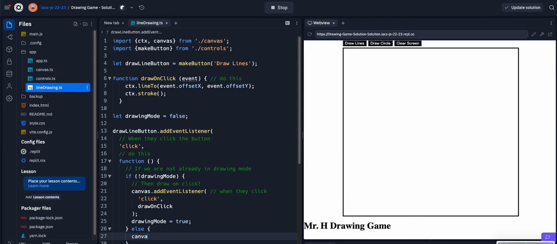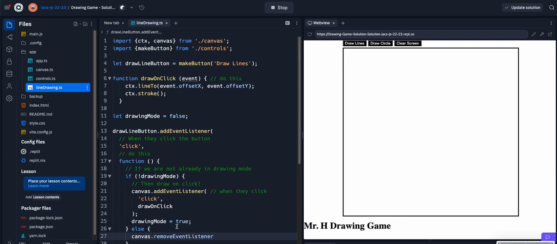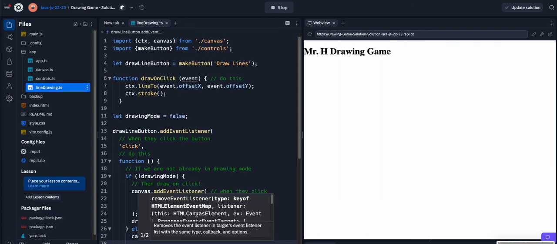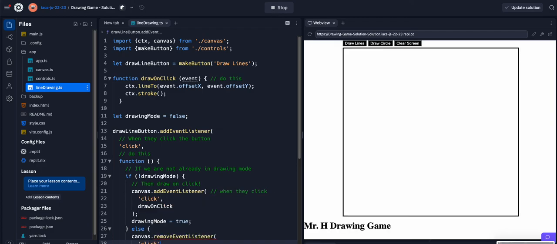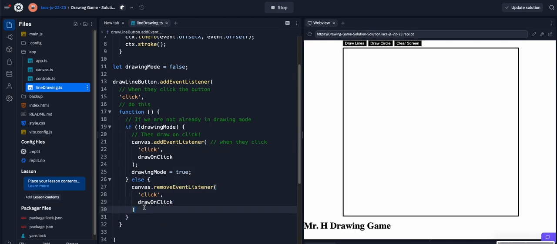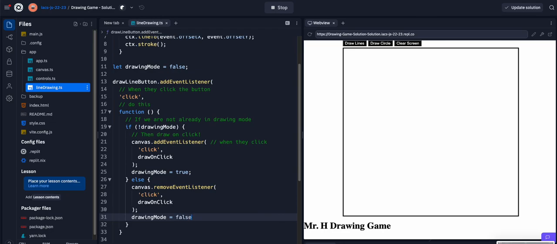Else, canvas, and you'll be surprised to learn it's just called remove event listener. And remove event listener takes the same arguments, click and draw on click. So that's nice and parallel. We just remove the thing that we just added, and drawing mode equals false.